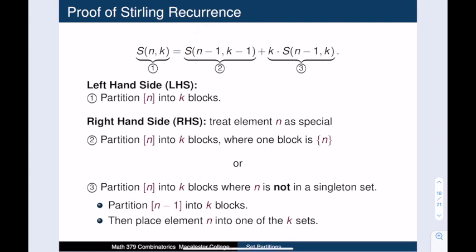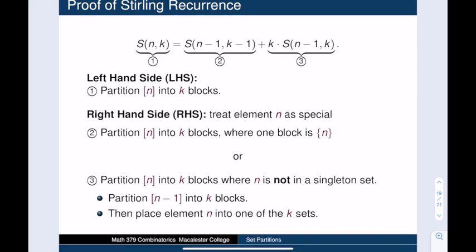Now, if n is not in a block by itself, then we start by creating a partition of n-1 into k parts. There are S(n-1,k) ways to do this. Then we pick one of these k blocks and we add the element n to that block. There are k ways to do this. This accounts for all possible set partitions, and we are now done with our combinatorial proof.